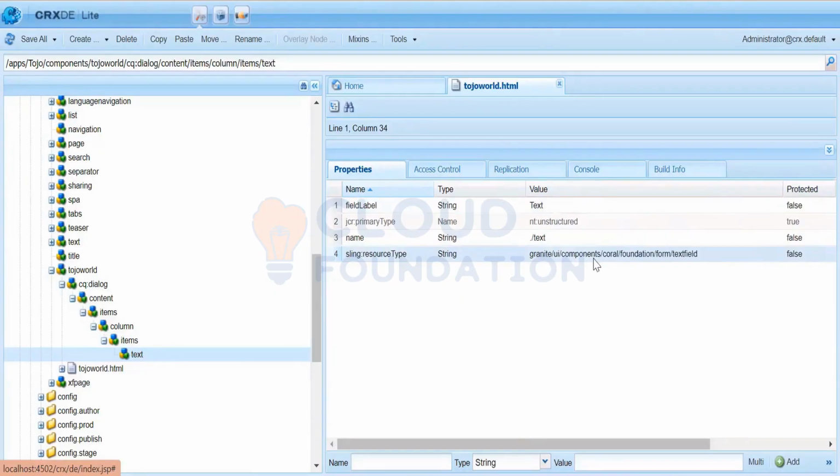Resource type is granite/foundation form text field. It means internally at this place. Remember the resource type we discussed previously, what was that? Here again, this is a relative path, not an absolute one.